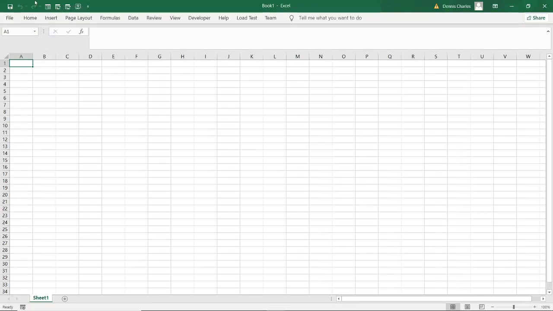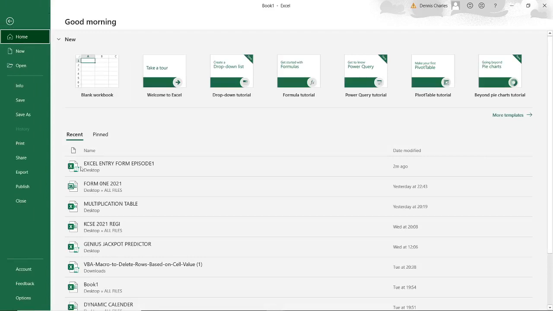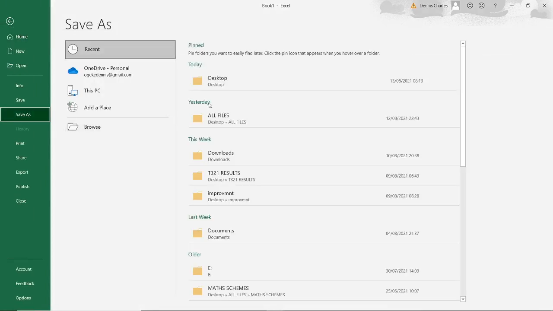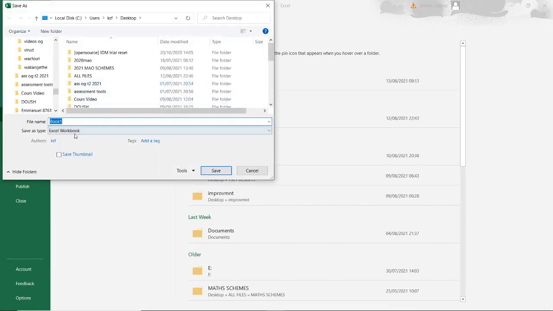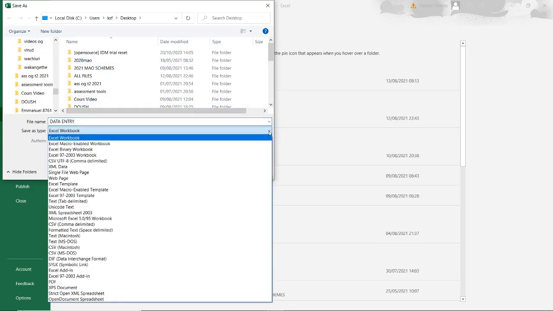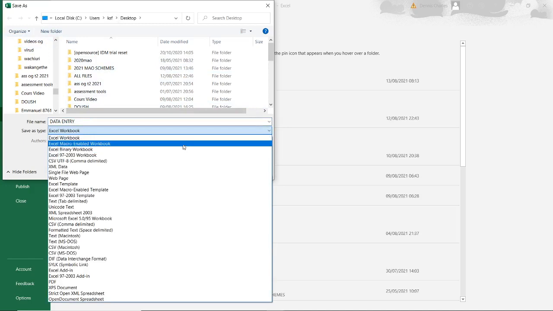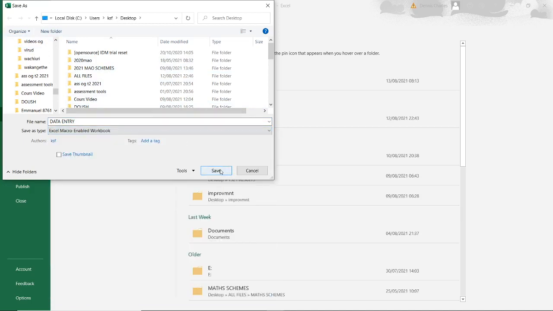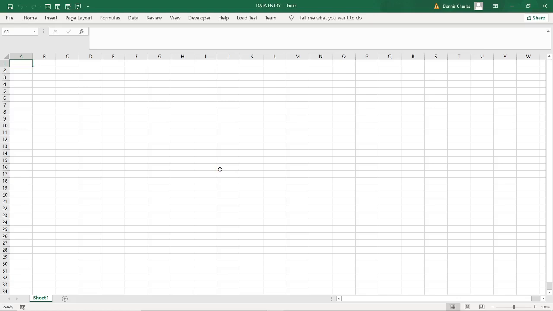So I go to File, Save As. Maybe I want to save, you choose your location. I want to save in the desktop. I want to call it data entry. Then make sure, because it involves macros, you save as Excel macro enabled workbook. Then if I save, now you can see it's data entry Excel.